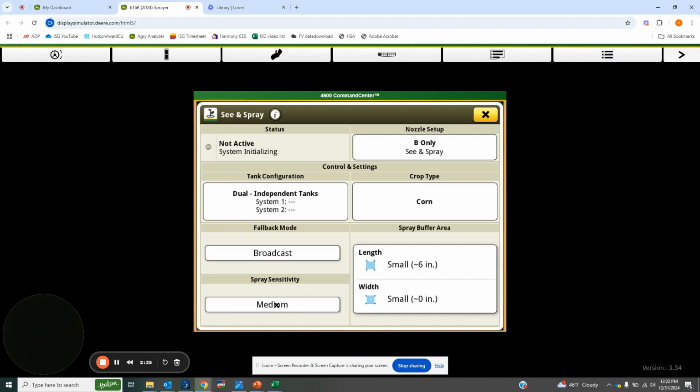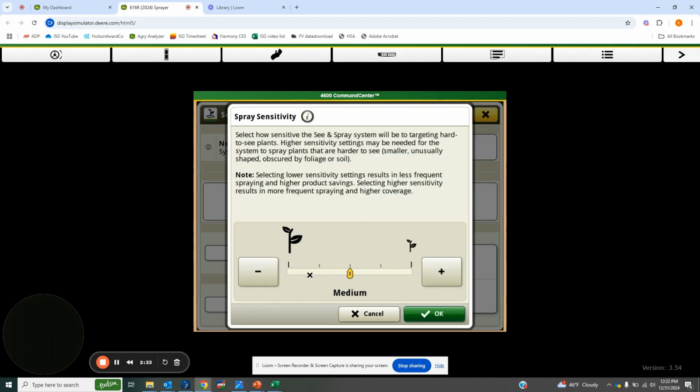And spray sensitivity as well. So we can change that from low, medium to high. So here we've got lowest, low, medium, high, and then highest. So those are also going to change based on what you're seeing in the field. If there's a denser canopy, you probably want to have that on higher sensitivity. If the weeds are exceptionally small, See&Spray technology should be able to pick up a 1/4 inch by a 1/4 inch weed, which is very small to the naked eye.